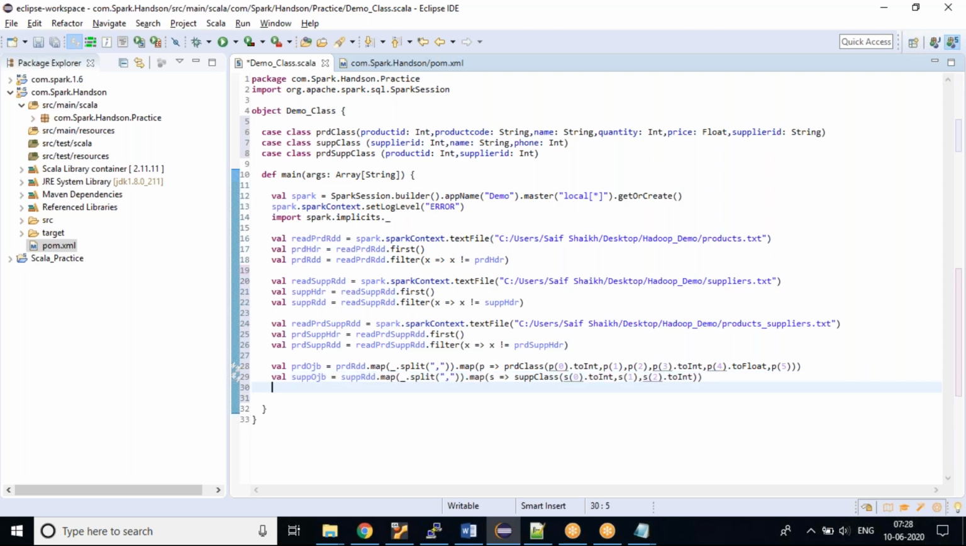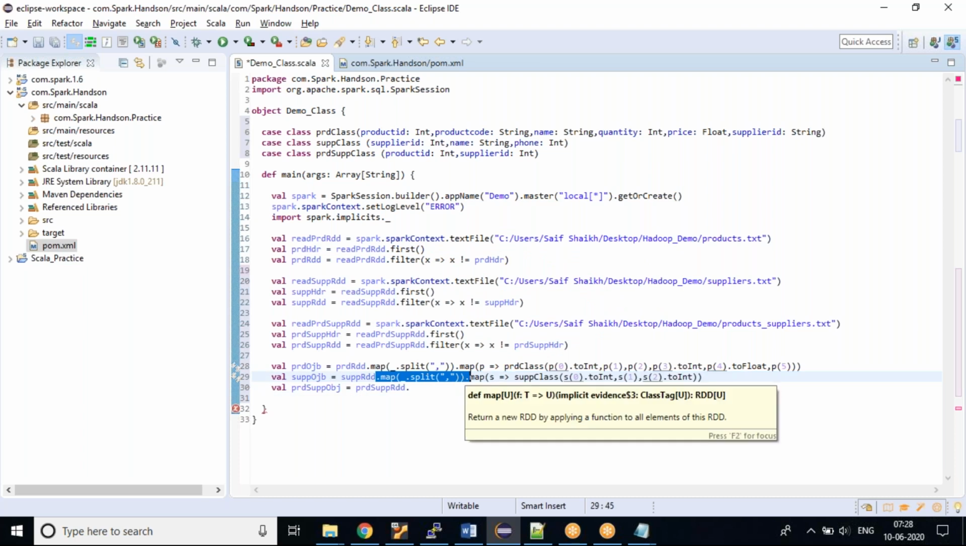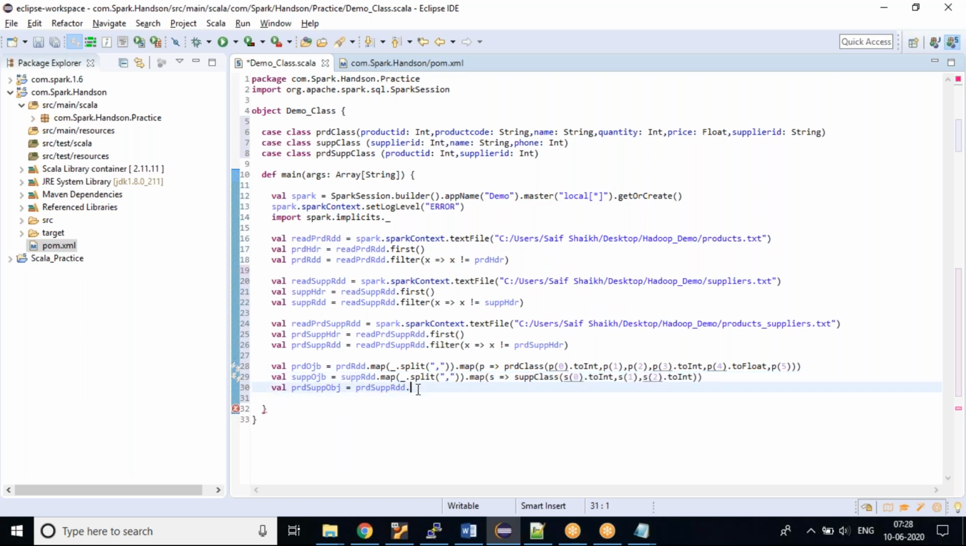Done. Let's do the last one, that is the product supplier object. The last thing is the product supplier object. Okay, so if you see this, what is my transformed RDD? This is my transformed RDD, meaning without header. So I'll be applying the same split function over it because all my three files are delimited with the comma delimiter. Okay, so again I'll have a map function.